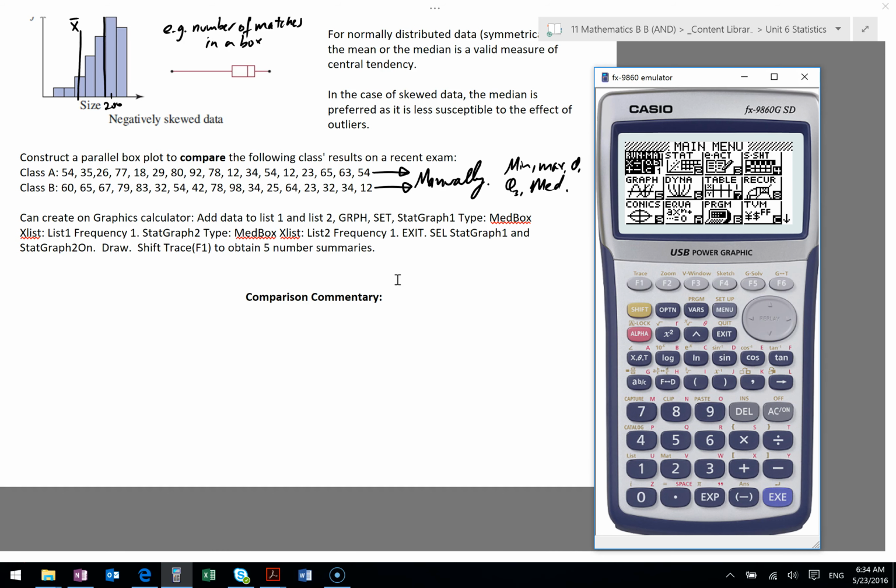Okay, so add data to list 1 and list 2. So I'm in stat mode, and I'm going to put my data into both of these lists. So 54, 35, etc. Okay, magic, I've got all the data in there.